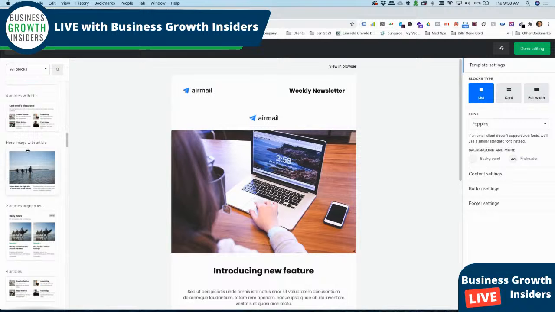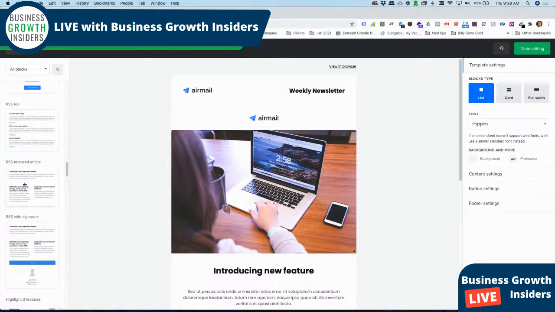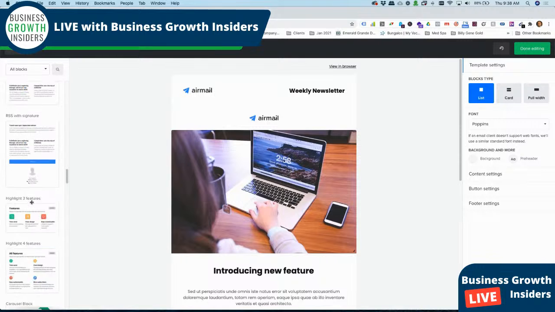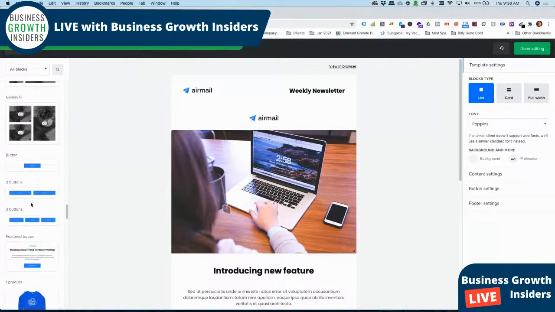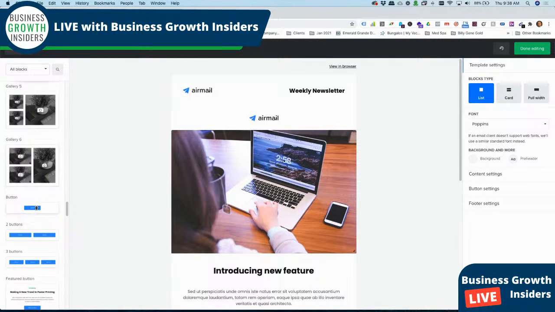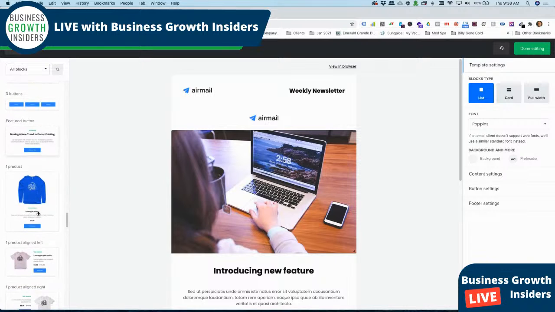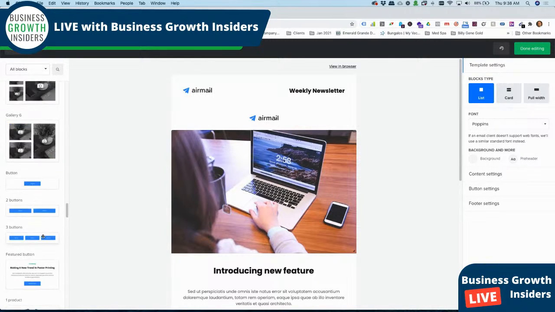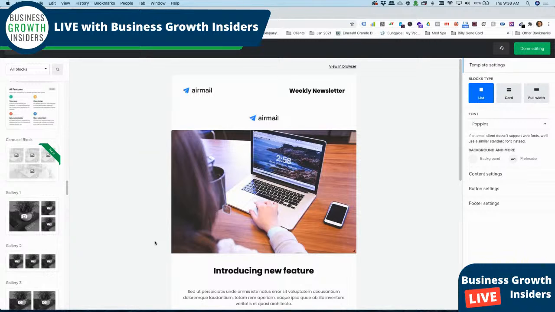Like, you got 4 articles with titles, hero image with articles. I mean, it's pretty expansive. And again, free. So you really can't beat that. All sorts of different button styles and choices. You got products here for the ecom people out there. So lots and lots to look at, lots to use. I love all of it, right?